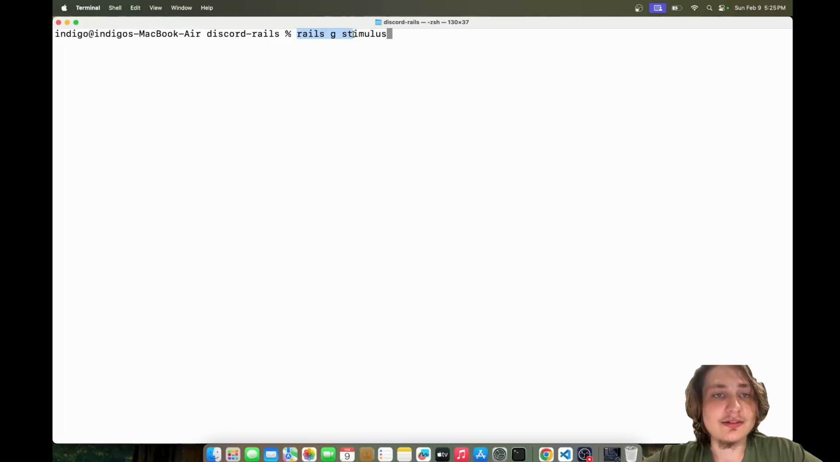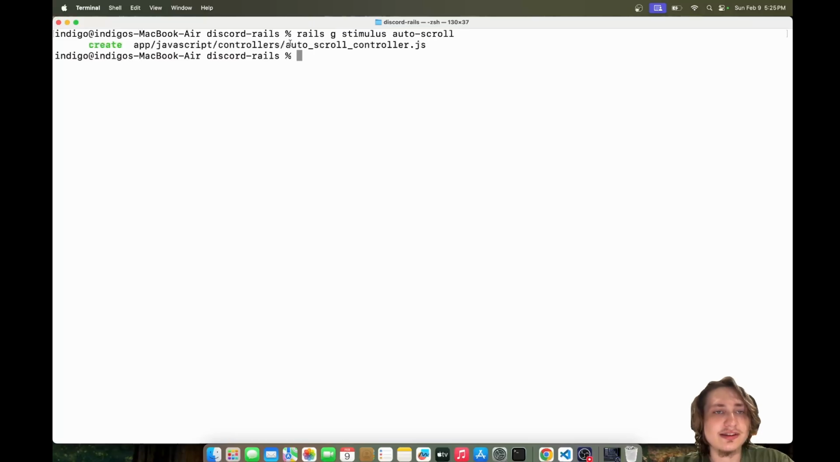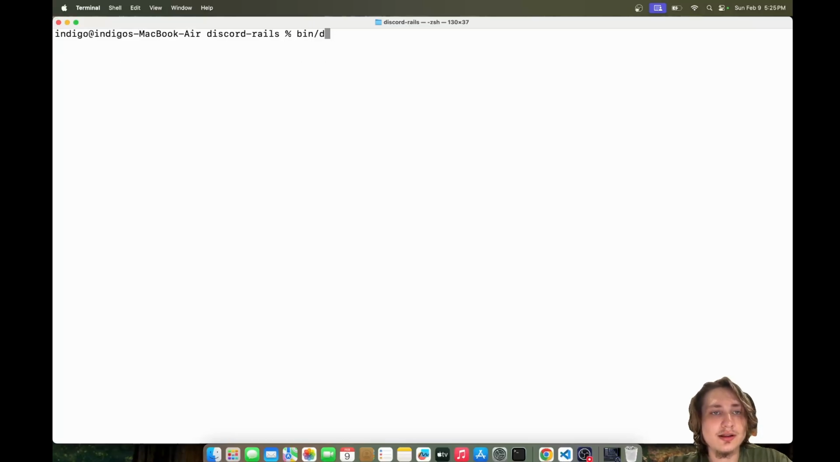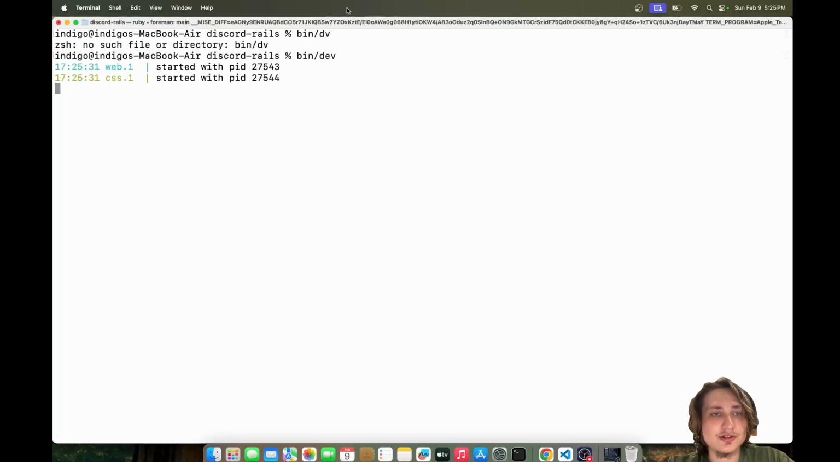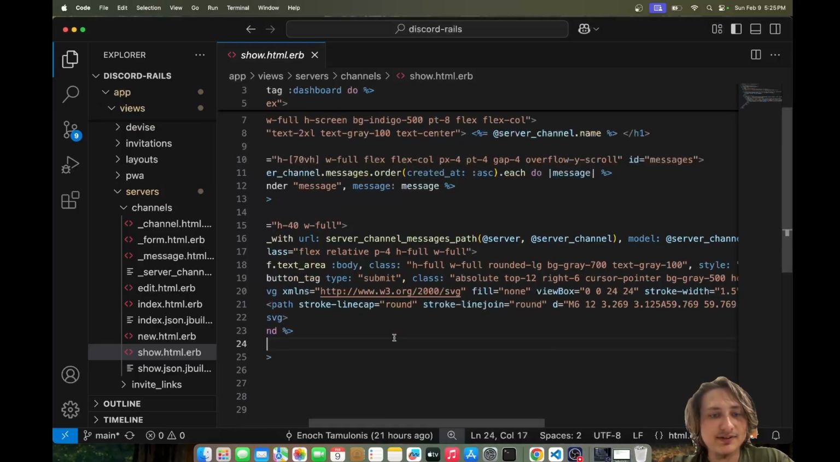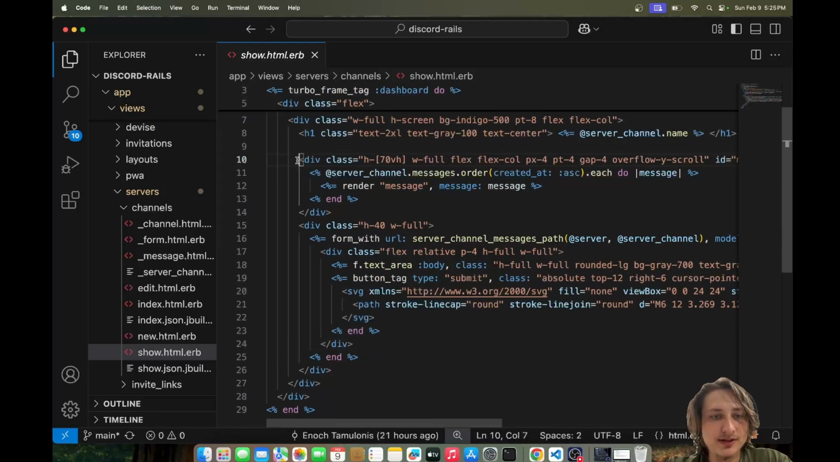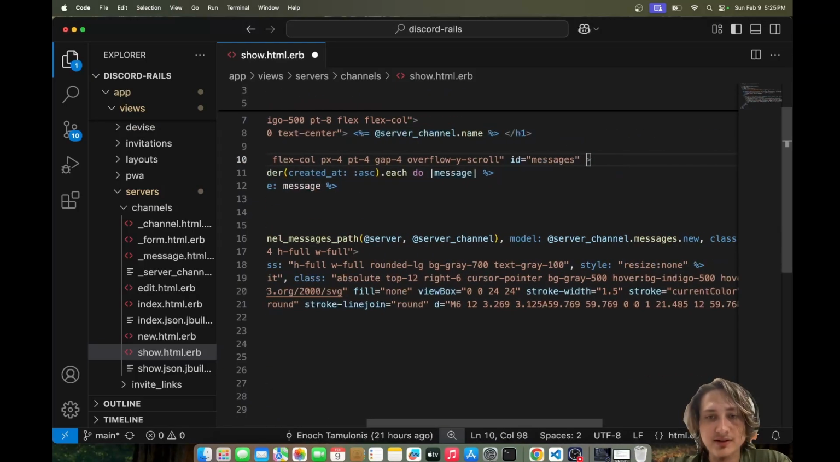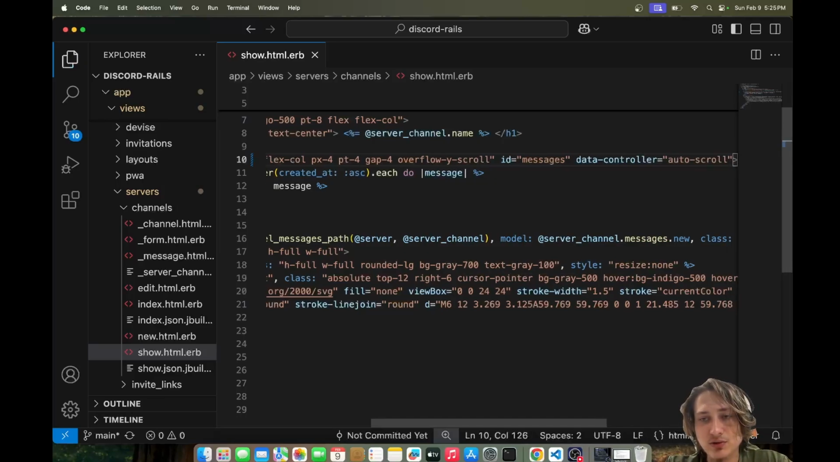So we're going to run this command, rails g stimulus, and then let's just create a controller called, I guess, auto scroll. Boom. Now just like that, we have an auto scroll controller, and then we can go and restart the server. So now to set this up, let's go onto this div that's rendering the messages, and I'm going to add a data controller attribute, and I'll set this to auto-scroll.